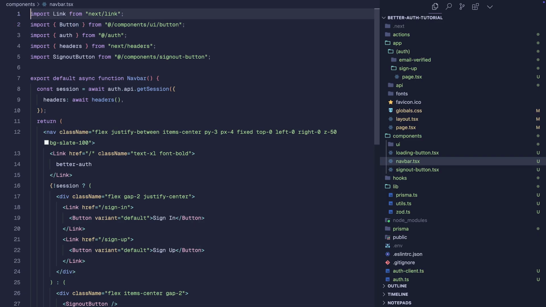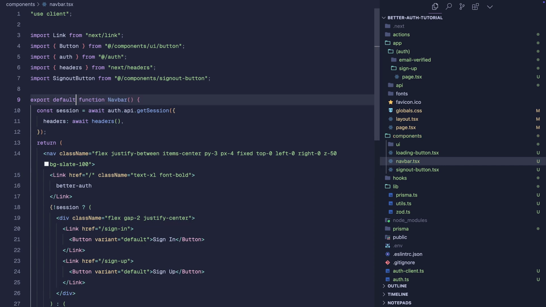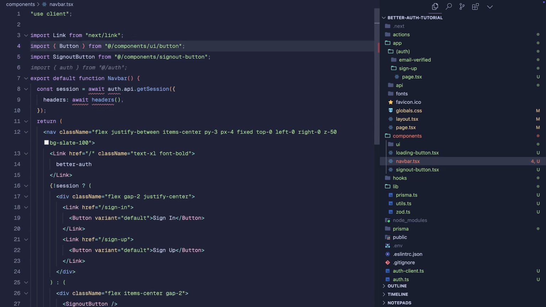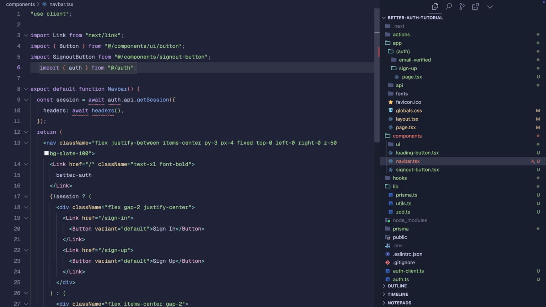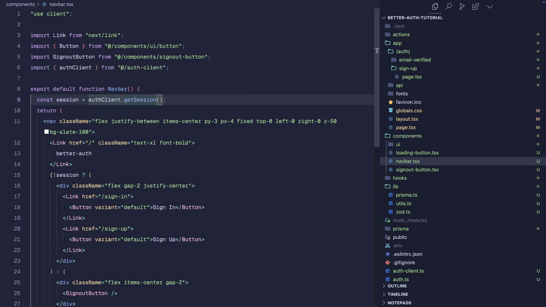Now here's the problem. If I convert this function to a client component, I cannot make this an async function. So I'll have to remove this particular thing. First of all, I'm going to get rid of both of these, auth and headers, and then import authClient. And then here, if I try to do something like authClient.getSession, since I cannot use await over here, if I do something like this, it is going to cause hydration issues.